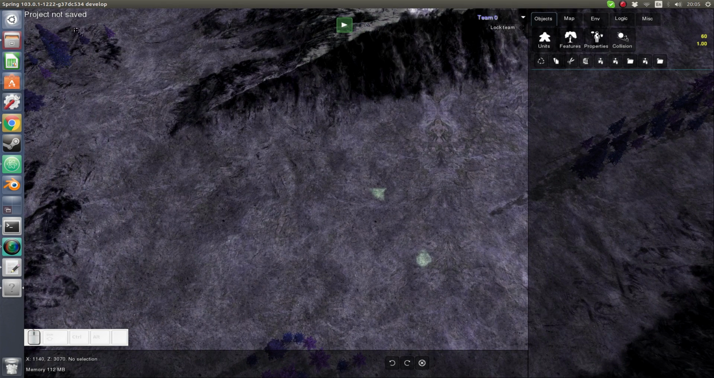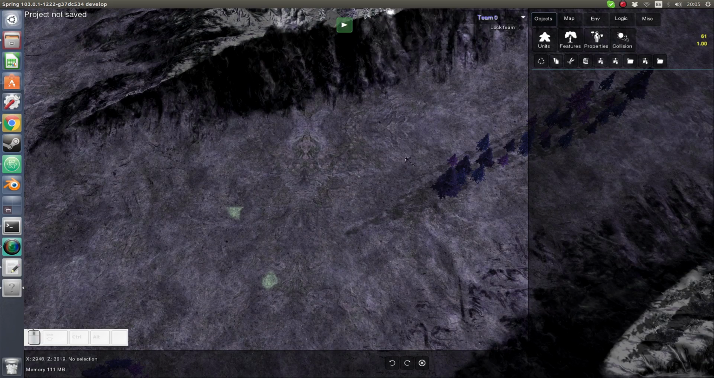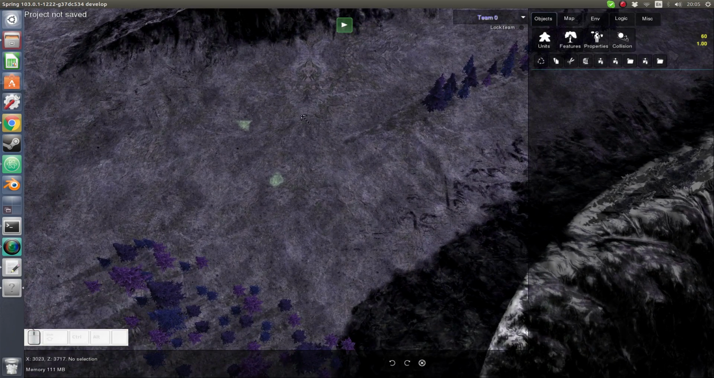In the top left part of the screen, we have the name of the project. Since we haven't saved it, there's nothing there yet. And in the middle, we have the start-stop button, which is useful for when you're actually developing scenarios. Alright, so this is the basic layout. Now I'm going to go through each of these tabs and see how they work.